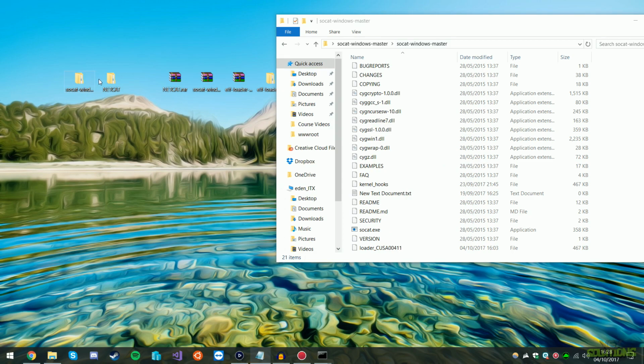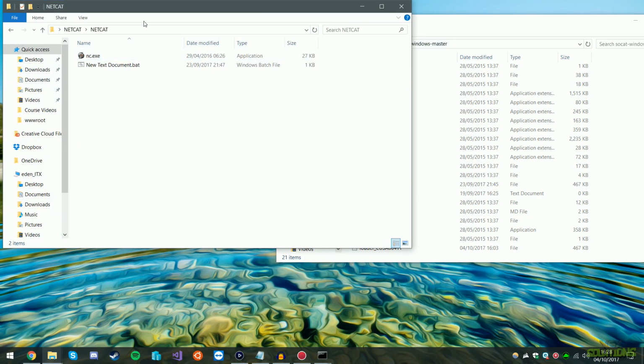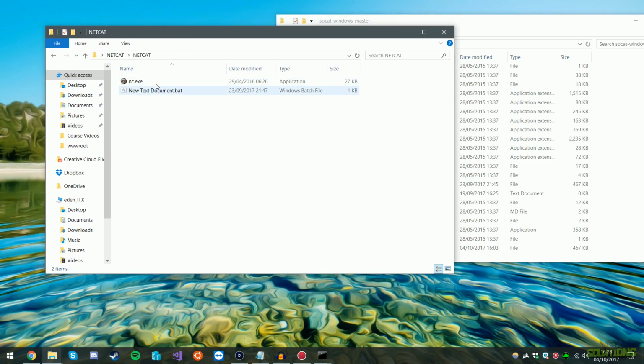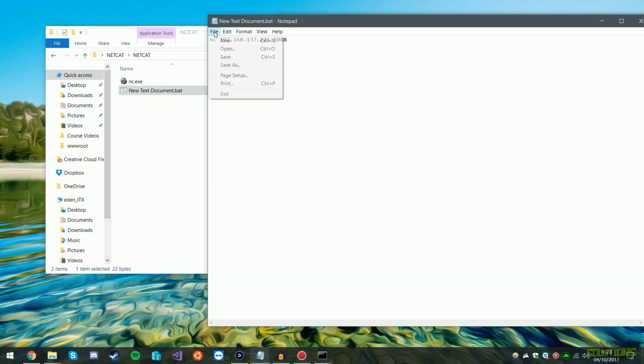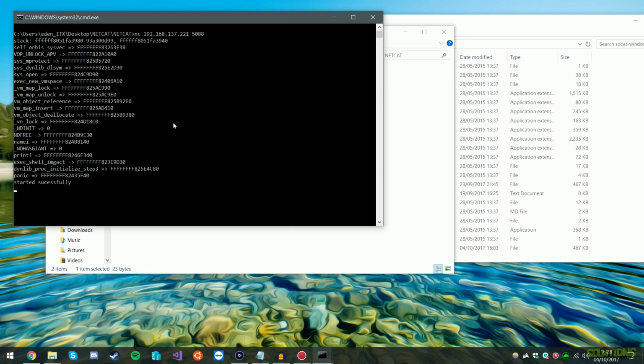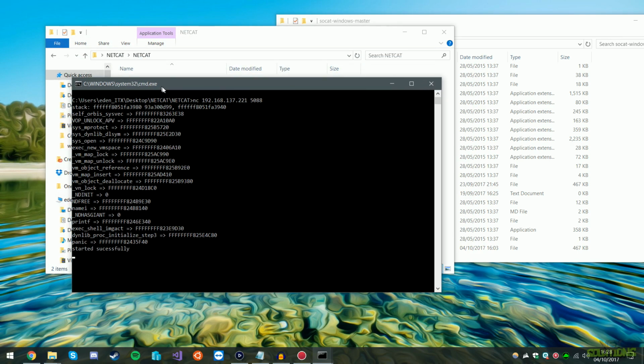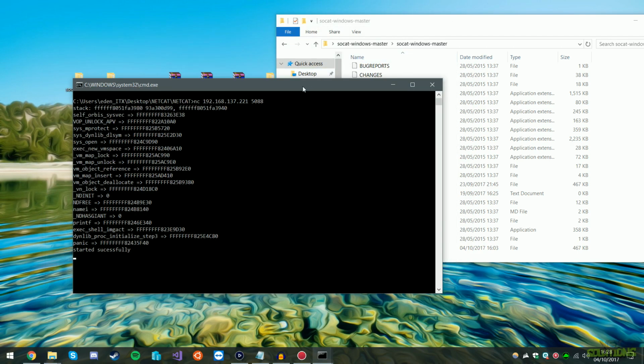Now the reason for us downloading Netcat is so we can actually see if it's been initialized or not. So if we go ahead in this directory, you'll see a bat file. Simply edit this bat file and type in the IP for your PlayStation console, hit save, and we can now open the bat file. Once we open it, you can see we have a bunch of commands and lots of different offsets. That's how you know that the payload has been sent correctly.